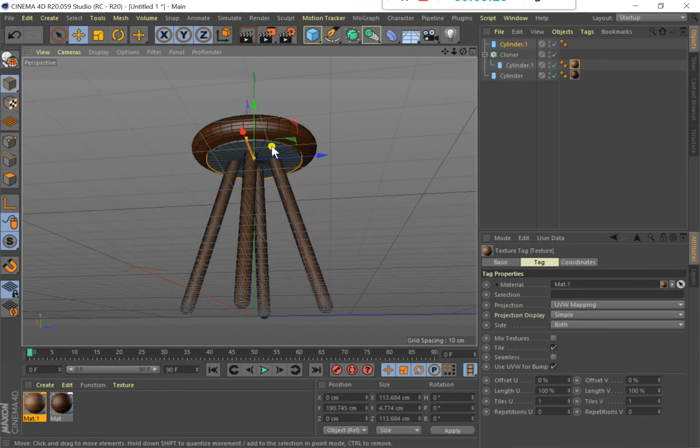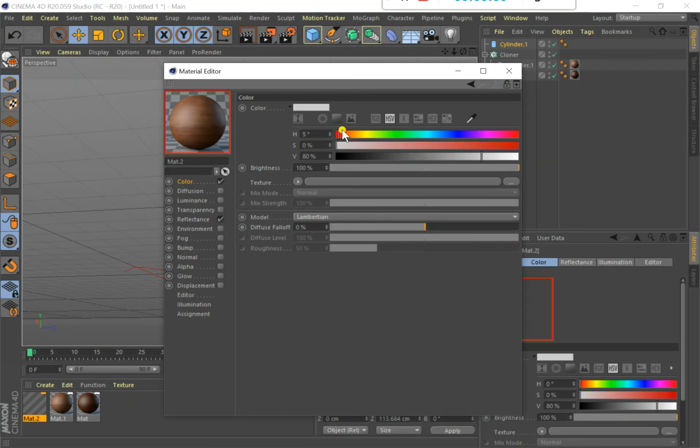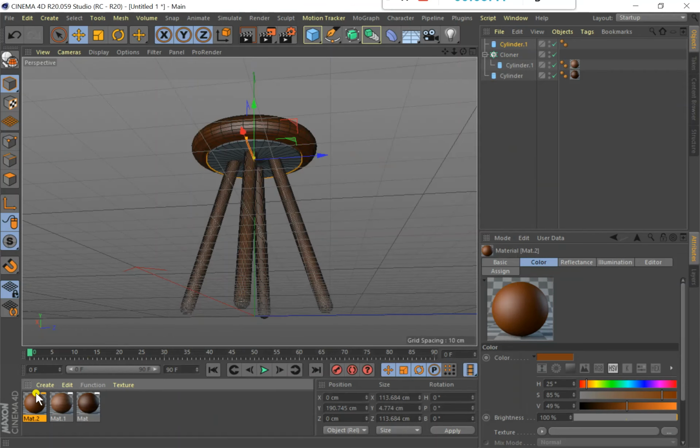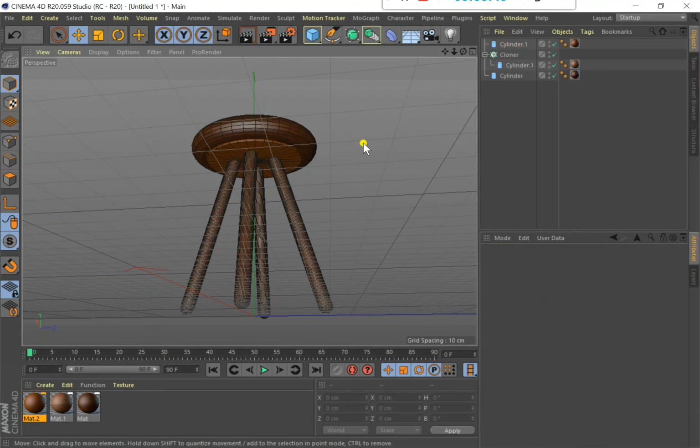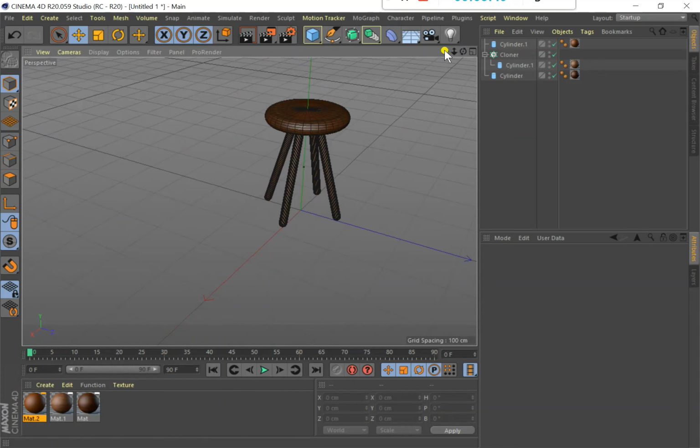And for this part, I'll just select a simple brown object just to show that this might be a connecting portion for the legs. Dark brown, maybe, yes. Now your stool is made.